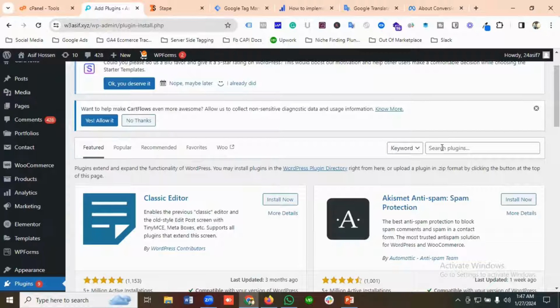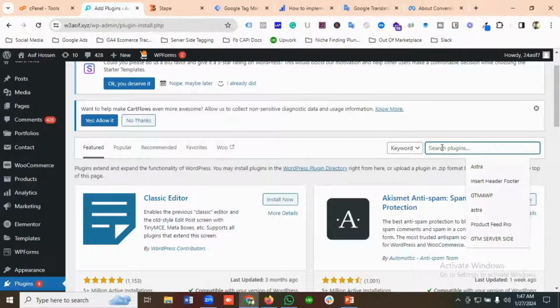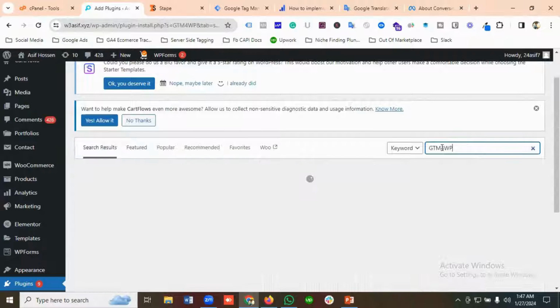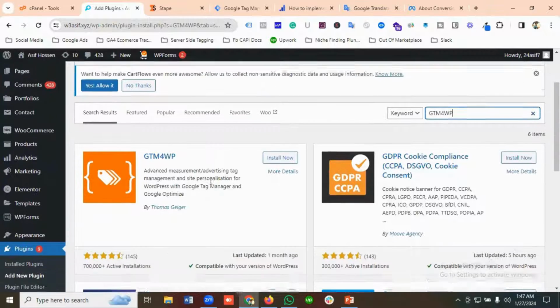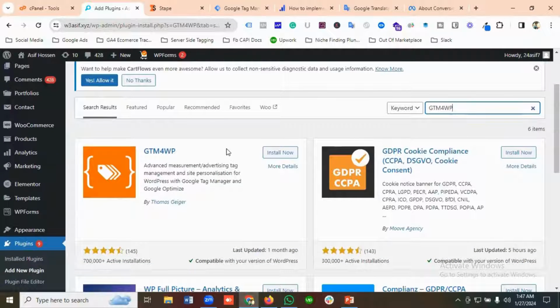So I'm gonna search for a plugin called GTM for WP. For setting up Facebook Conversion API, we need to do browser side tracking and server side tracking as well. So I'm doing it from scratch. I'll be setting up browser side or client side tracking first, then I'll be setting up server side tracking. So this is the plugin for enabling data layer on WordPress.